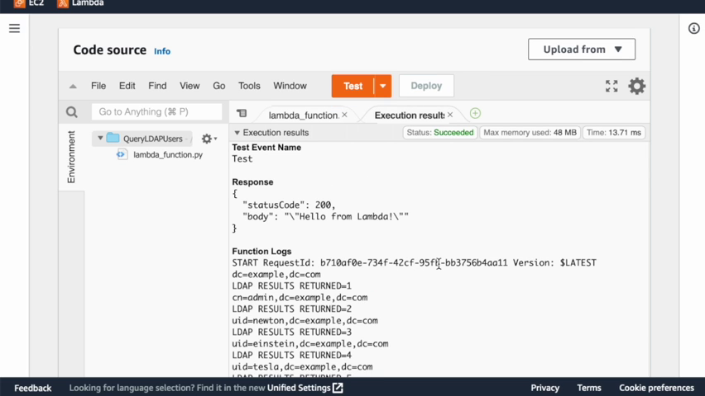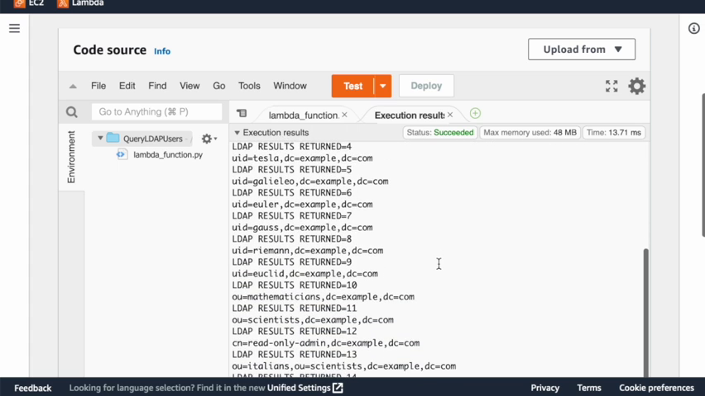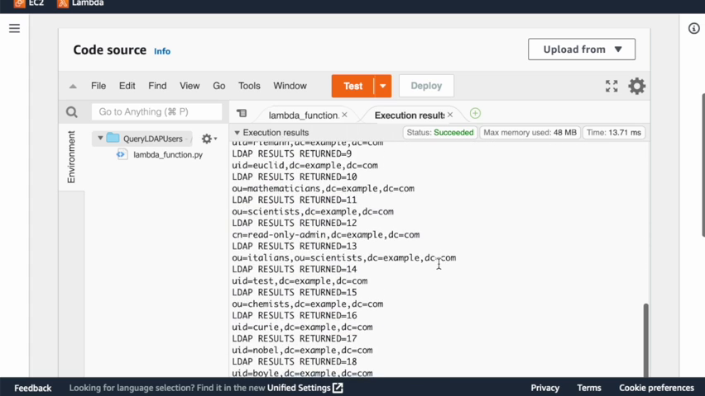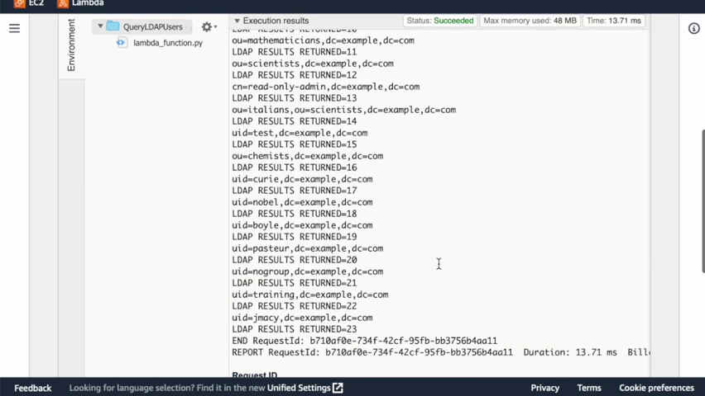So if we test that out, we can see that it ran successfully and each account is getting printed out on its own line. So we know that we can use all the LDAP features that are now in Python-LDAP in our LDAP layer inside of serverless AWS Lambda.